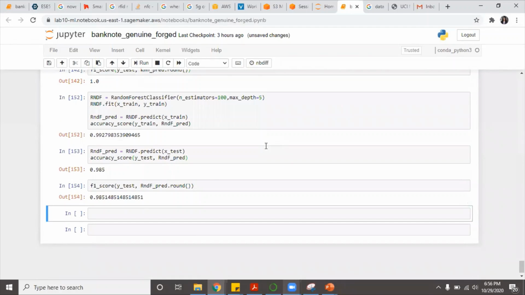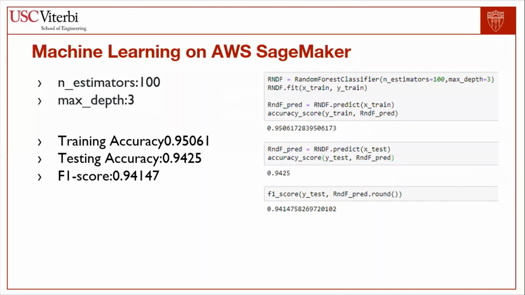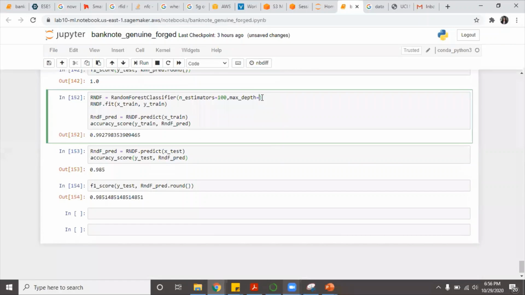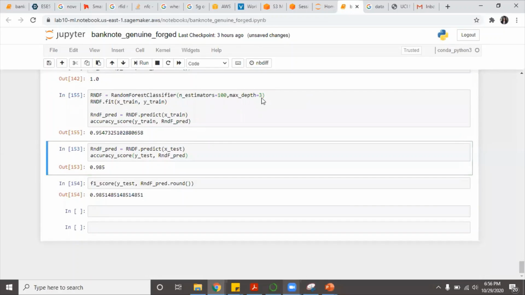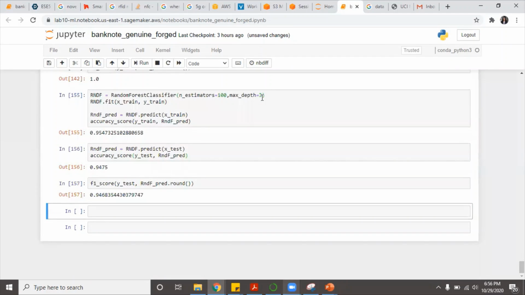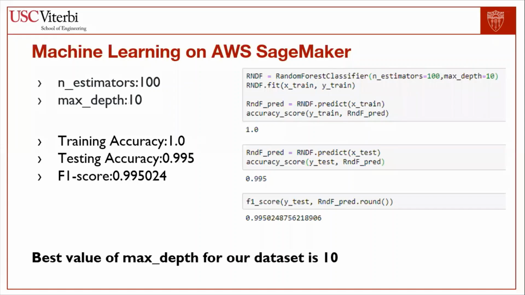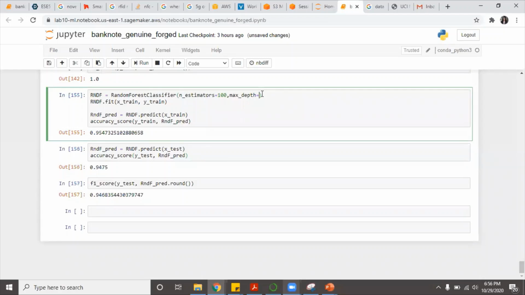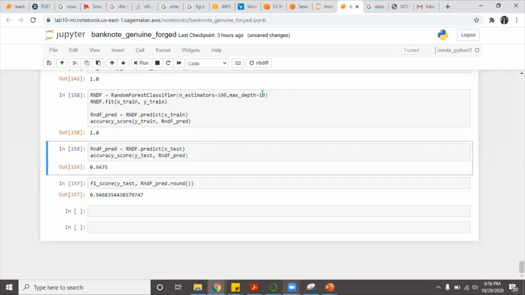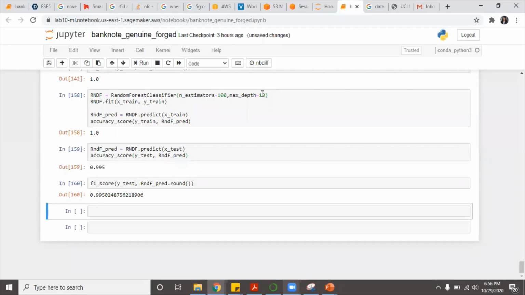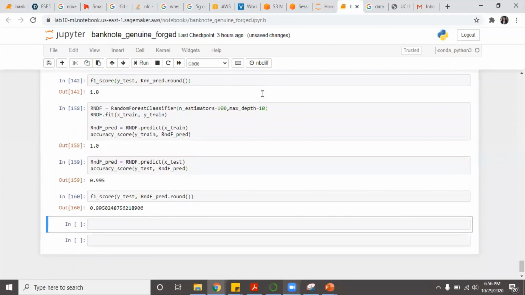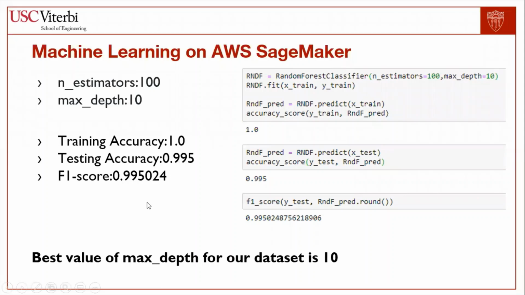Okay, we can see that the accuracy is good enough. Now let's keep it higher, the accuracy decreased, and if we take it as 10, we are getting the max accuracy and F1 score till now. So we can conclude that the best value of max depth for our dataset is 10.